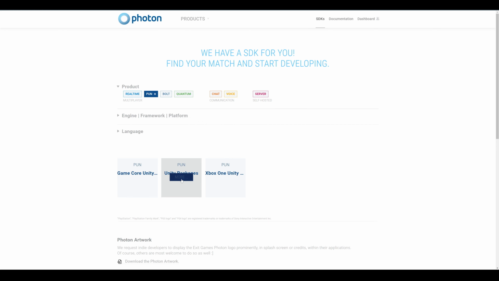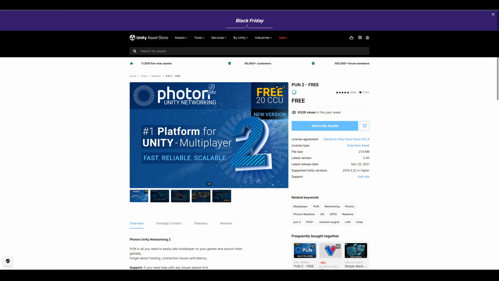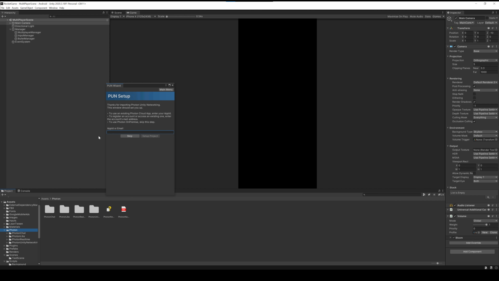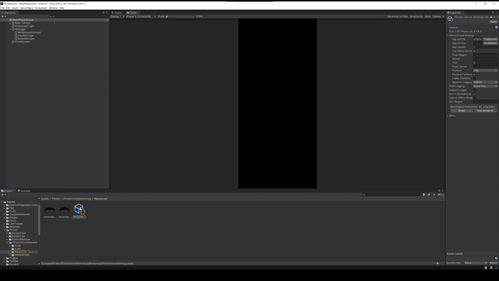Now you can click on Get PUN Free and this will bring you to the Unity Asset Store. Here you can add the PUN 2 Free to your game assets. After you imported the asset, the PUN Wizard will show up. Here you just enter your app ID and set up the project.